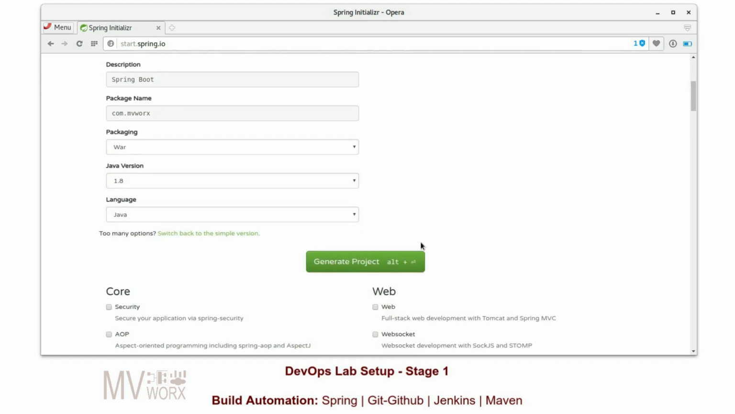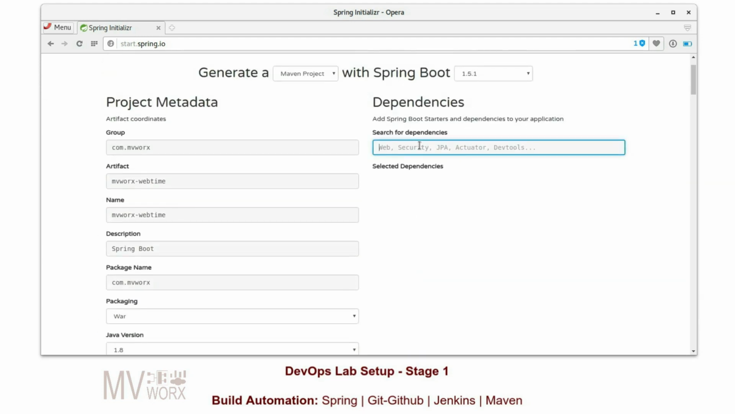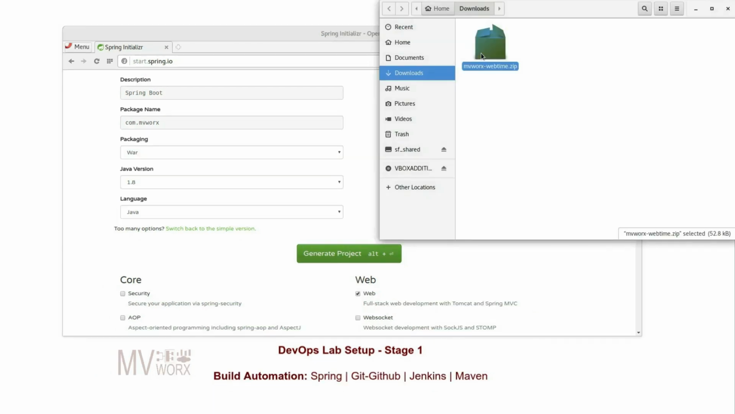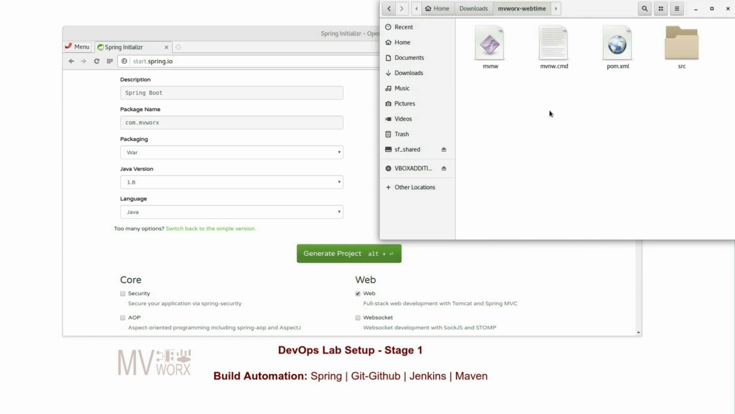Another thing we need to do is to include web dependency. Let me download and save it locally. Now, I will extract the downloaded zip file and copy the contents of this folder into our checked out repository folder.